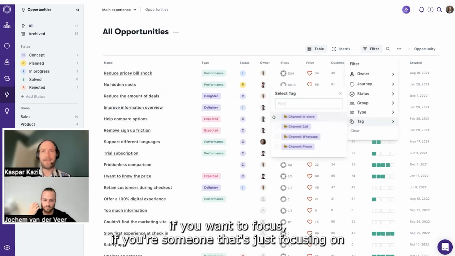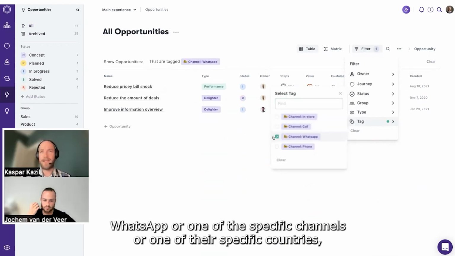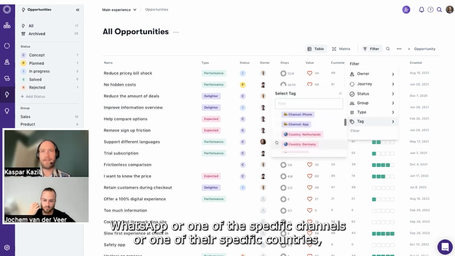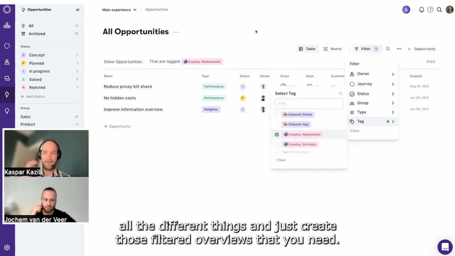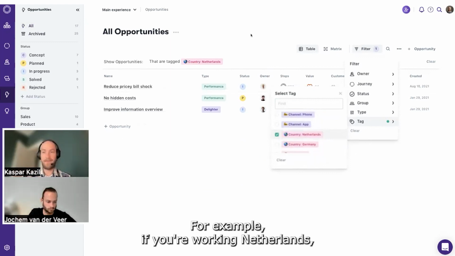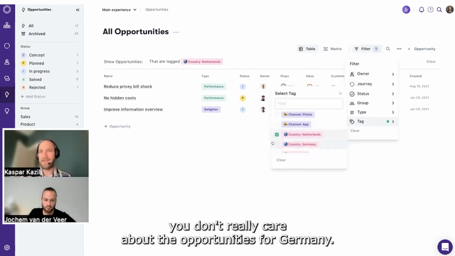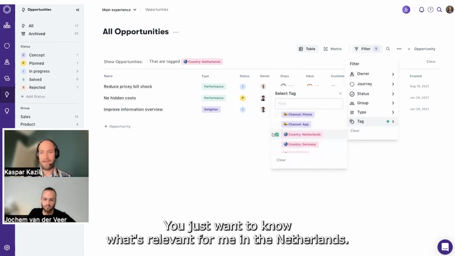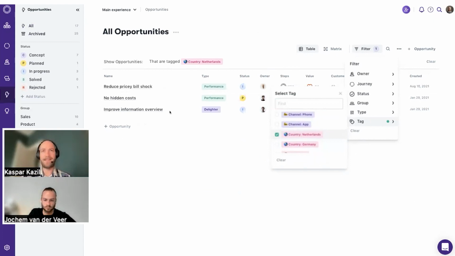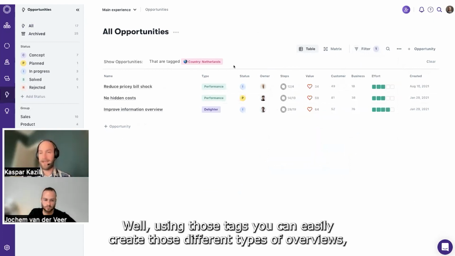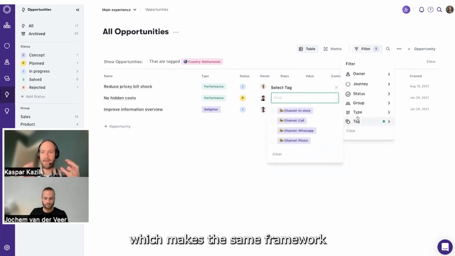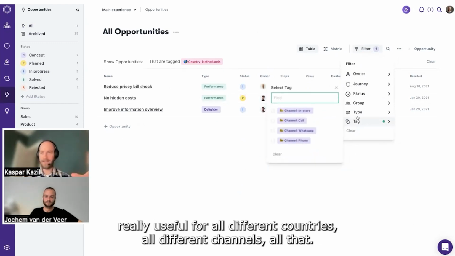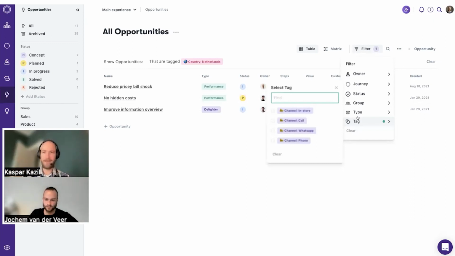If you're someone who is just focusing on WhatsApp or one of the specific channels or one of the specific countries, you can really use that to organize all the different things and create those filtered overviews that you need. For example, if you're working in the Netherlands, you don't really care about the opportunities for Germany. You just want to know what's relevant for you in the Netherlands. Using those tags, you can easily create those different types of overviews, which makes the same framework really useful for all different countries, all different channels, all at once.